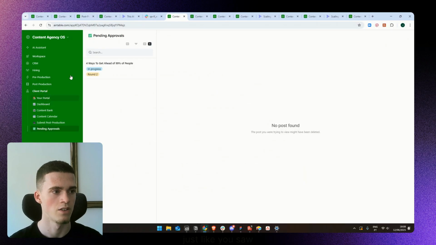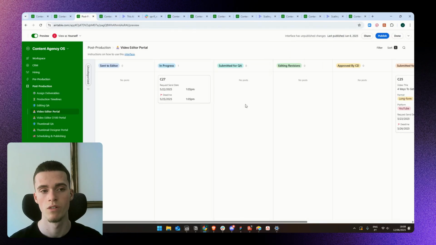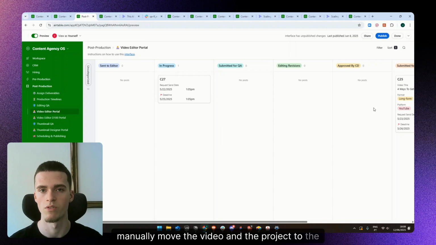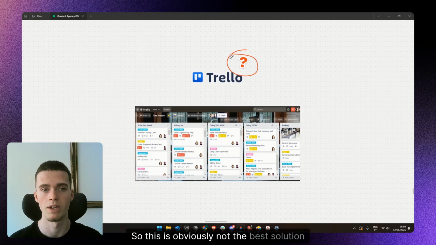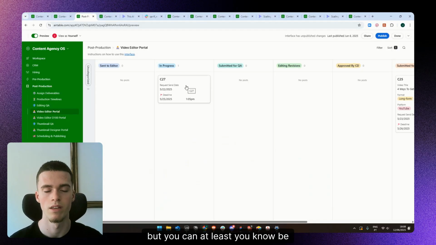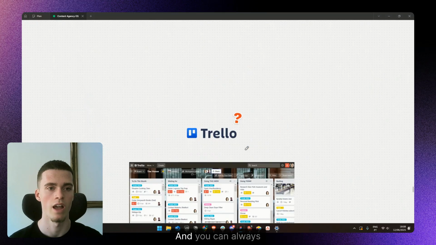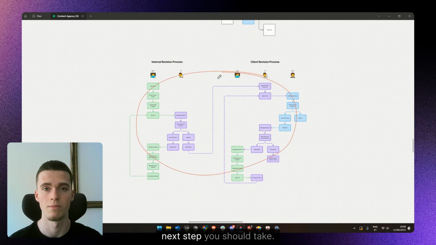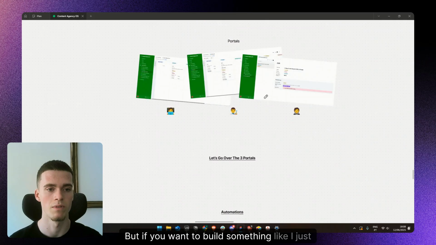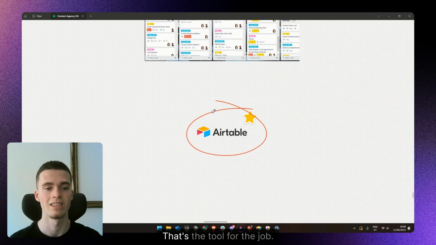So if I go over here, just like you saw in this portal over here, but you would manually move the video and the project to the next stages, and manually talk with the other people, right? So this is obviously not the best solution, but you can at least be some sort of organized, and at least know the status of the video and the status of the project. Okay, and you can always take a look at this diagram here to know what the next step you should take, right? But if you want to build something like I just told you, with all these automations and portals, you should use Airtable. That's the tool for the job.